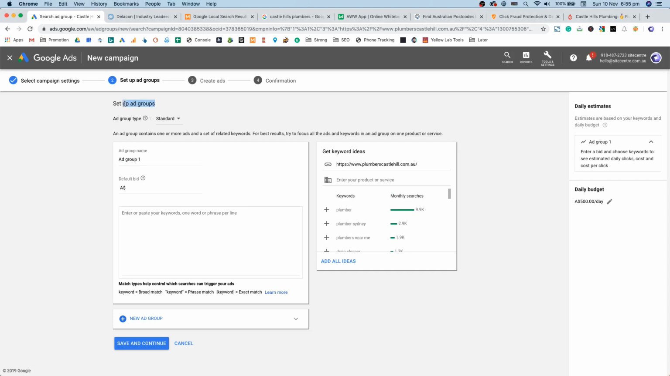From here, we're now creating our ad groups. So we do want to select standard, make sure you're not selecting dynamic. And we want to create this as suburb. So in each area, we're going to have 2 different suburbs. For this instance, we're going to have a default bid of $5.